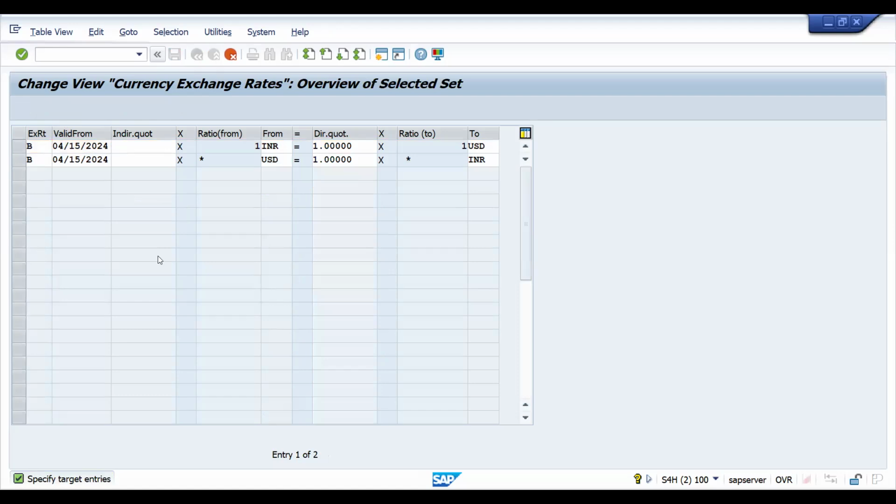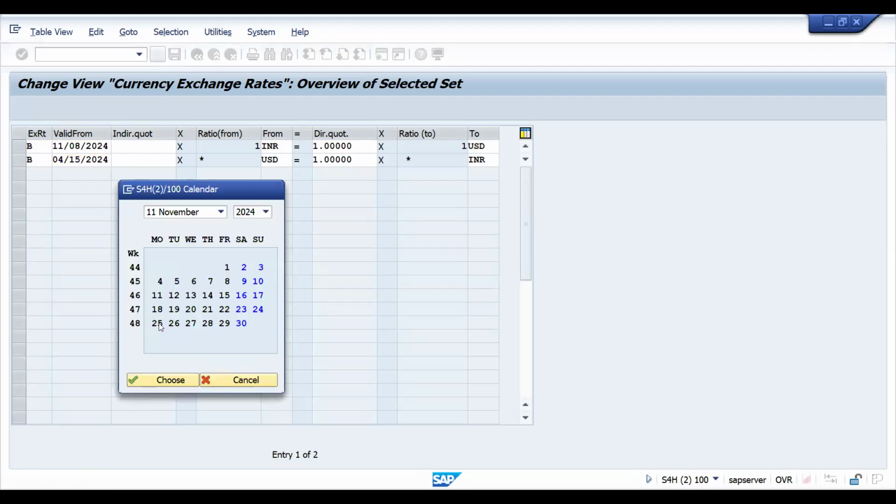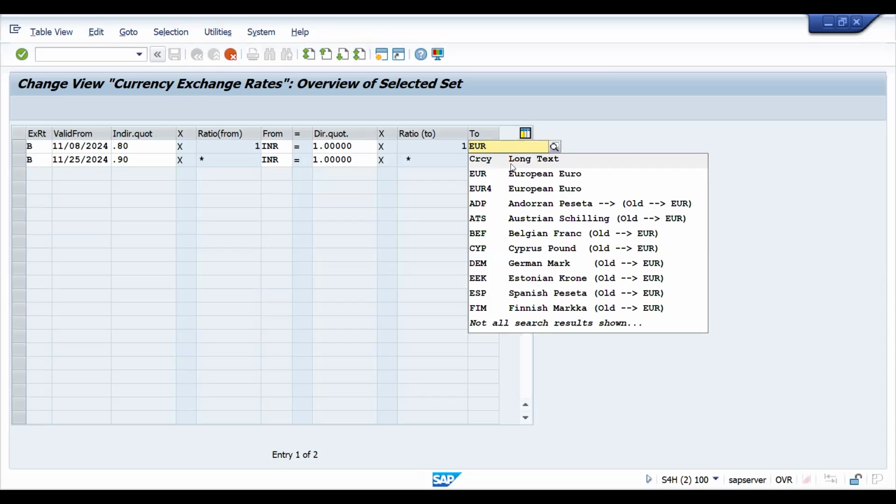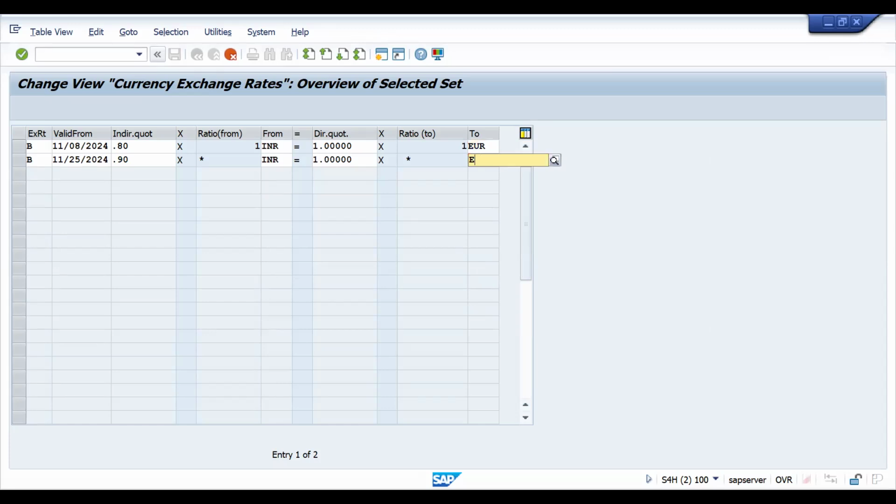So let's try to choose the date as 8th. One is again based on your 25th. Okay. Maybe this is like 0.80. This is 0.90. Okay. Here the currency should be INR and this should be euro. I'm just checking what is the possibility to explain this scenario. Enter only price, indirect exchange rate.